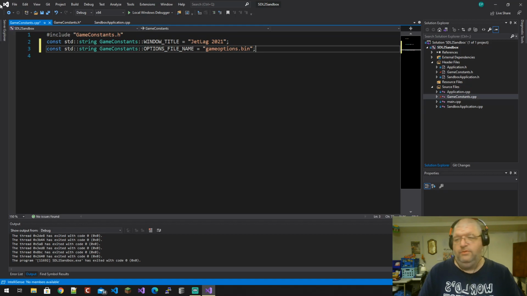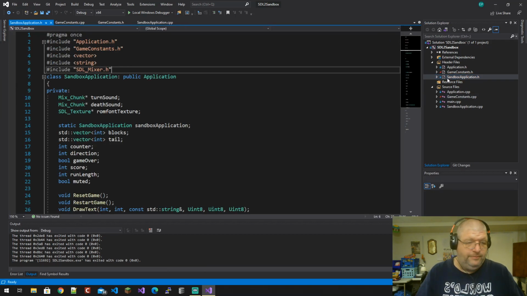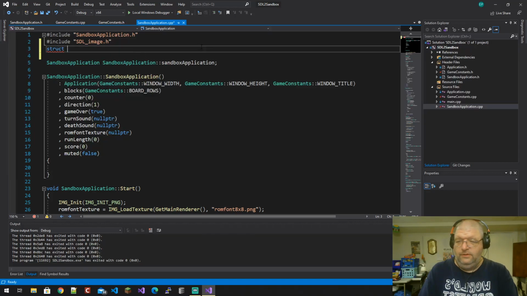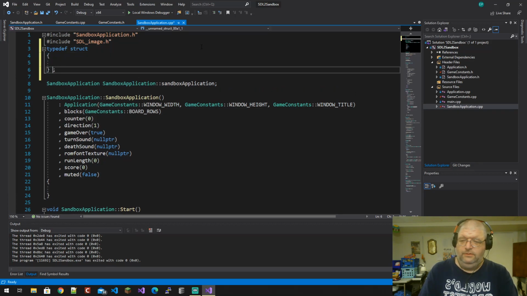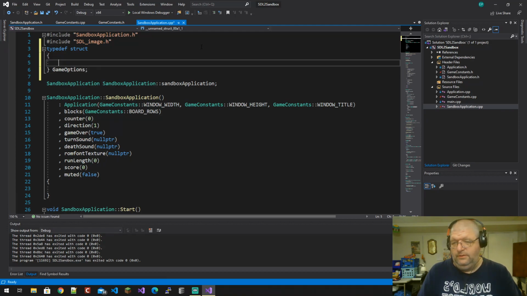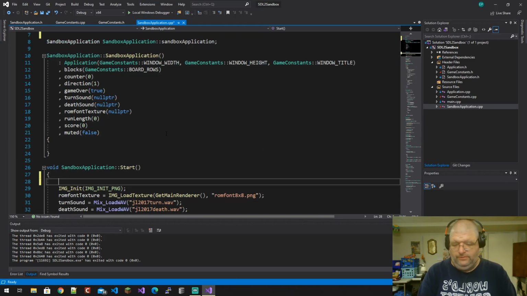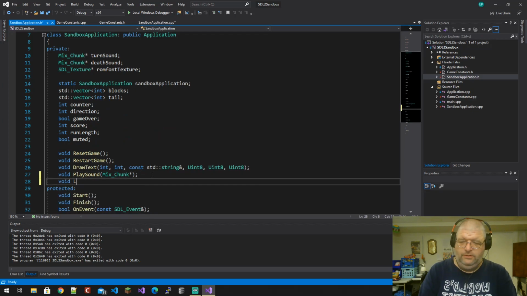I'm not even certain I want it to be human readable. And I don't need that as public, so I'm going to have a class, not even a class, a typedef struct, game options. Bool muted. At start, I want to load from my file. I'll say load options. And load options is going to be its own little function. Void load options. It's going to be great.